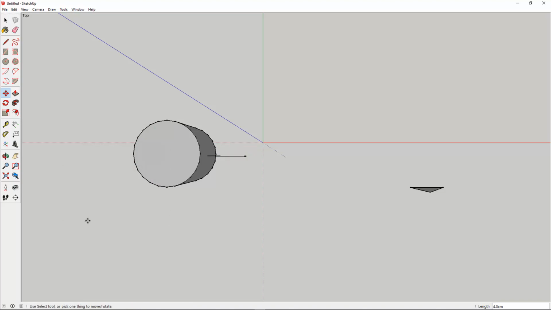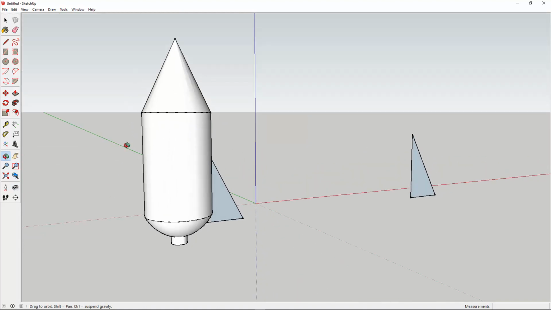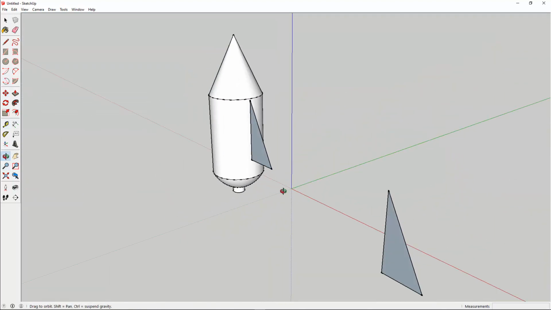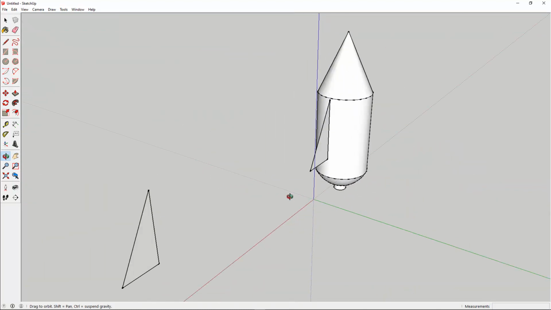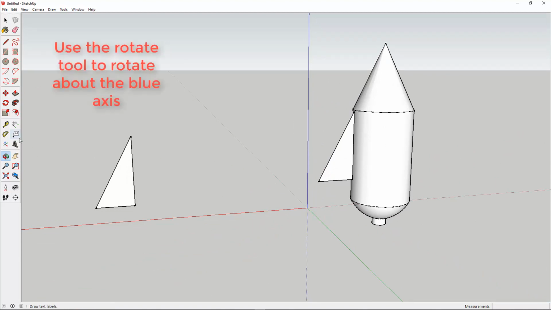Move it in. It's probably not quite right, but now use the orbit tool, swing it around. Yeah, it's too low. Can't be down there. And raise it up. Yep, that's okay. That's fin number 1. Now I should have hit escape to turn off that move tool, but I didn't.